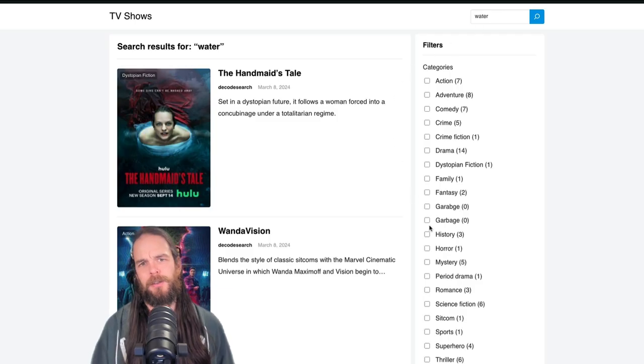So let's go back to our Swift search example and take a look at how to add facets to your pages using the block builder.